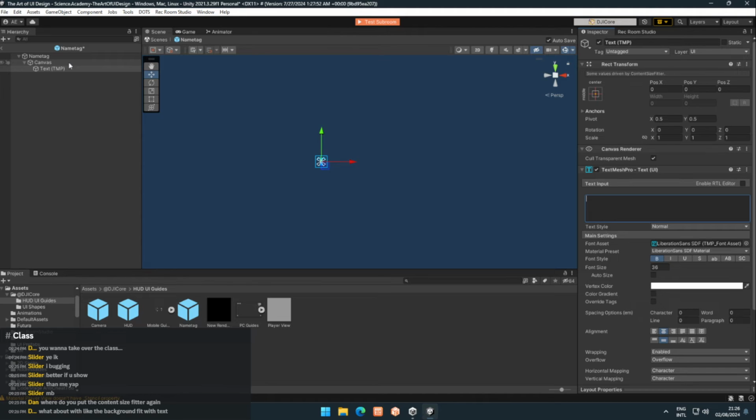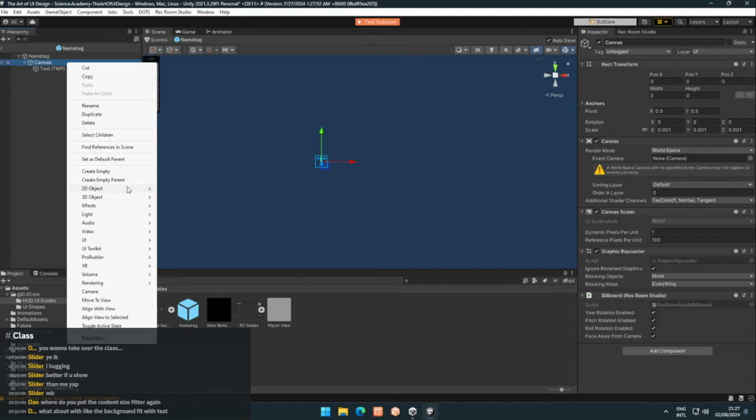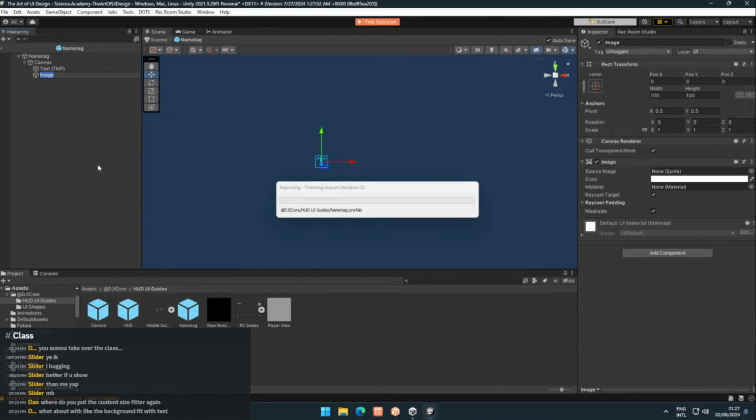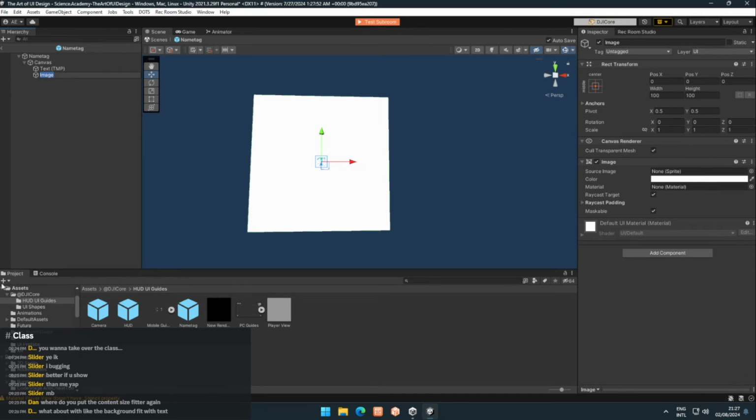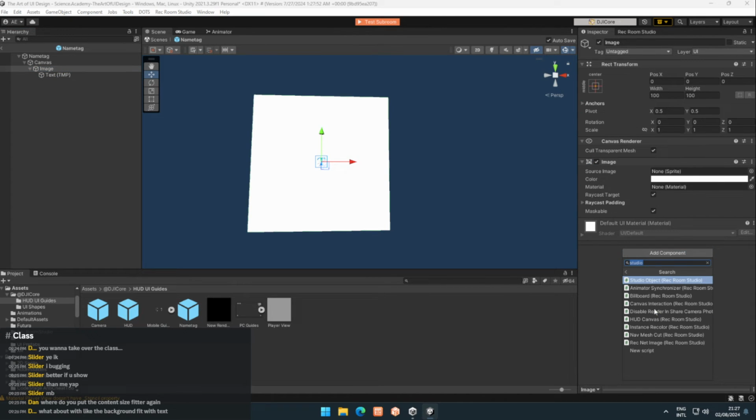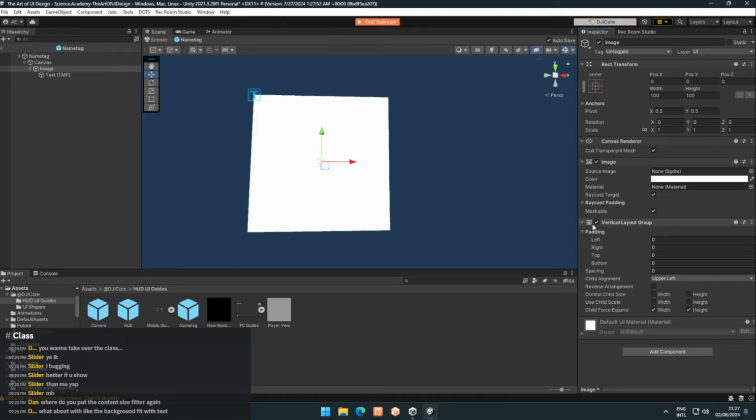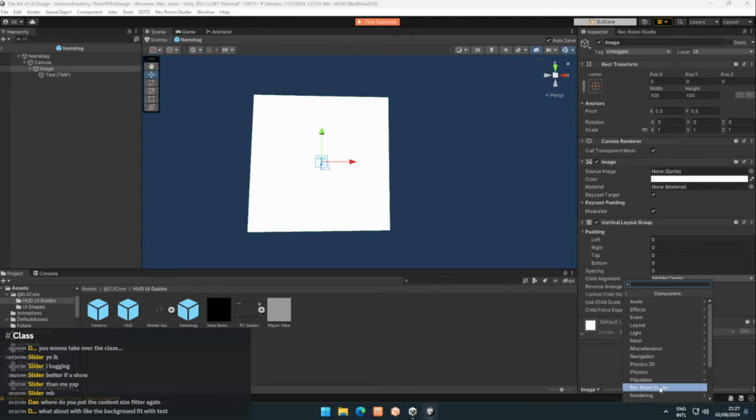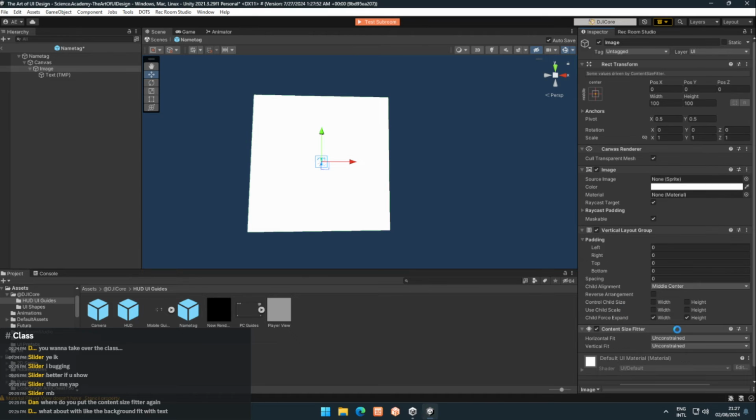So if you want a background on the text, then you can add an image, and then inside that image have the text. And on the image, we want a vertical or horizontal layout group, doesn't really matter which, and a content size fitter.